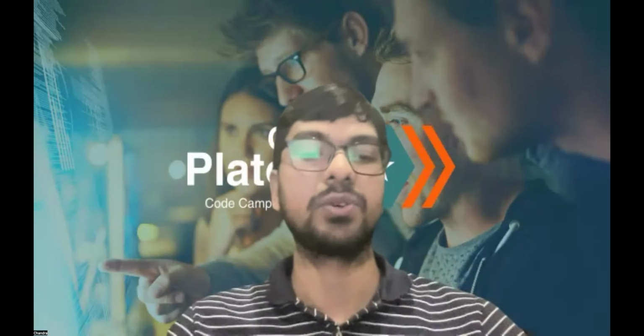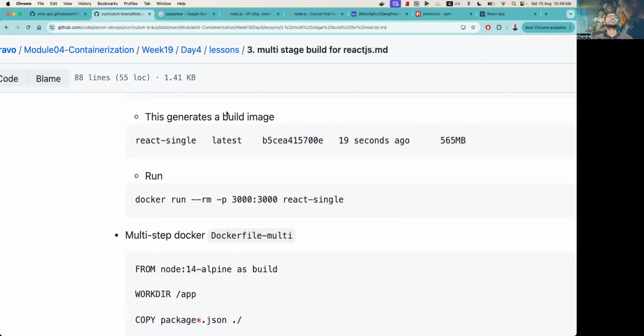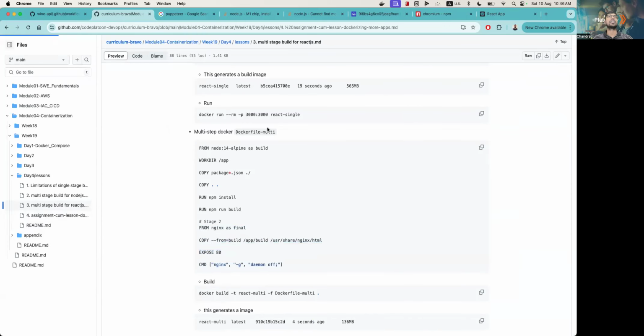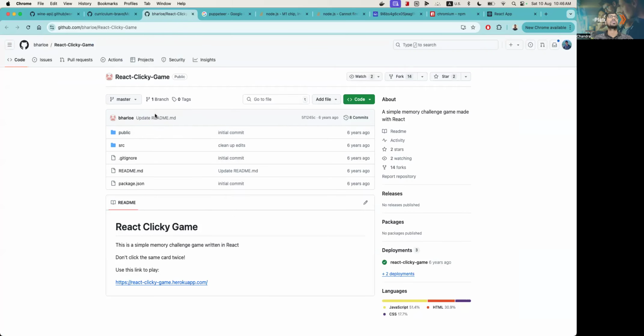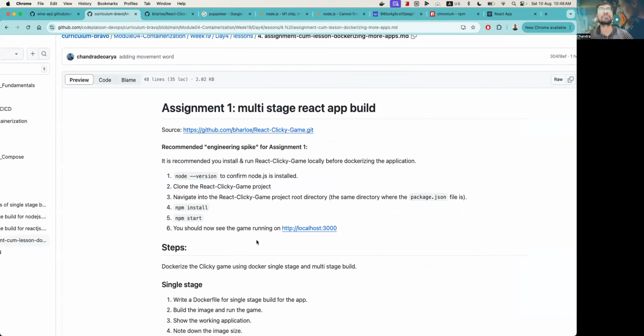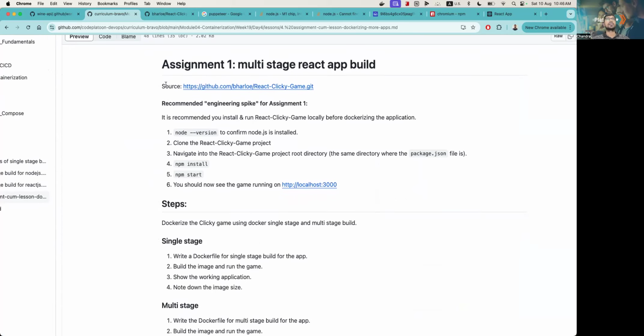Otherwise, I am here, and yeah, you have 2 assignments. So this is assignment number 1, and assignment number 1 is very similar, but this is like a React clicky game. If you see, this is the React clicky game. So you can go ahead and try and build this image game. I think it is just based on React, so it should work in the same way. So this is assignment number 1.